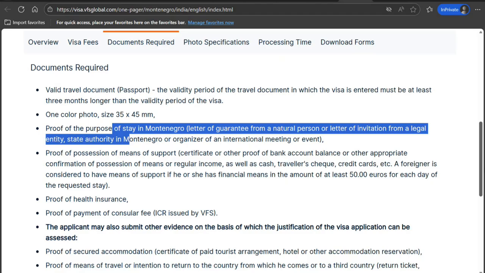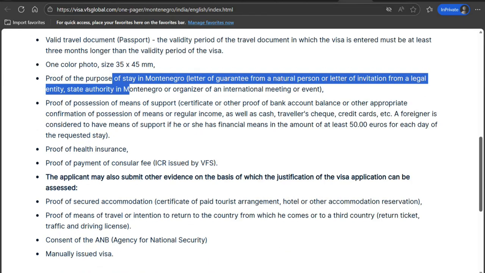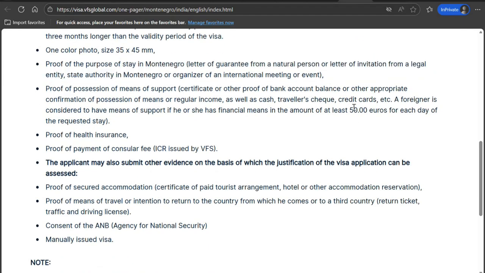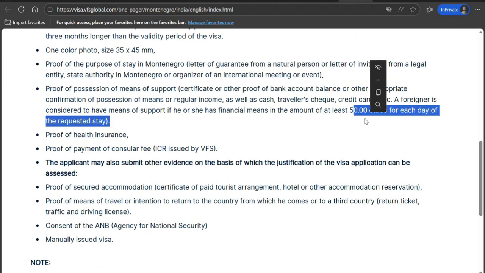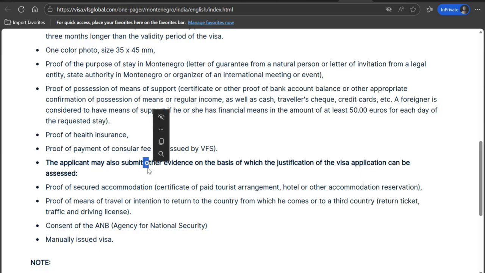Okay, proof of funds. Okay, and at least amount 50 euro for each day. Okay, fine. Health insurance, this I have seen for all European countries. Proof of payment of consular fee, ICR issued by VFS, you have to pay to VFS. So submit other evidence, justification of visa application. Okay.